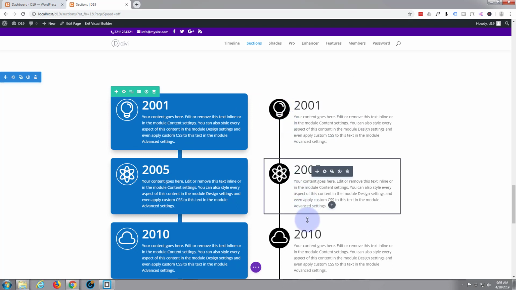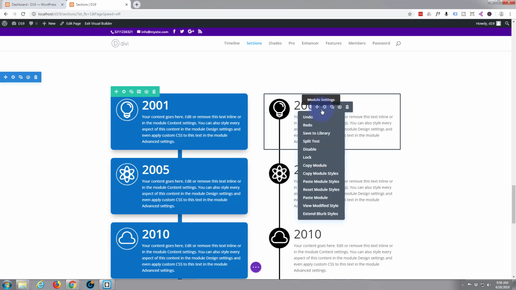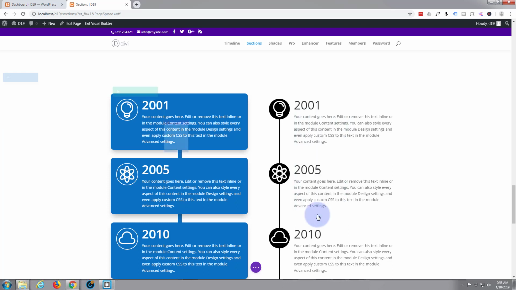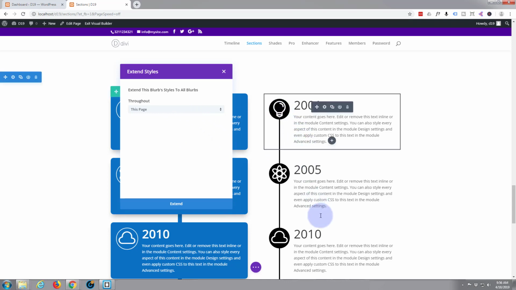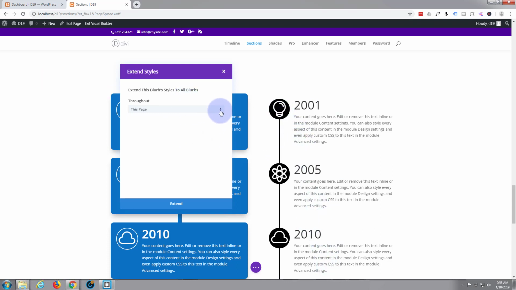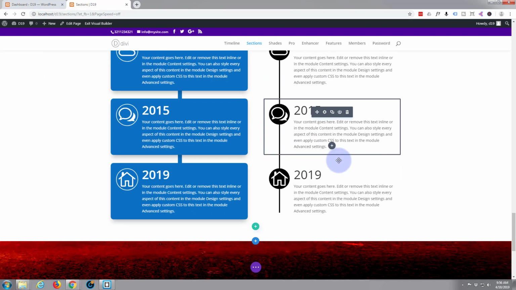Now rather than have to go in and edit each of those, what we can do here is just right click on our module tab there, and it'll bring up this little menu, extend blurb styles. Now we don't want everything on the page to have that hover effect on it, but we do want everything in this column. So if we click on the little arrows here, we don't want everything in the section or everything in the row, we do want everything in this column. So just click on this column, hit extend. Now that should have extended those styles to all of our little blurb modules in this column here.